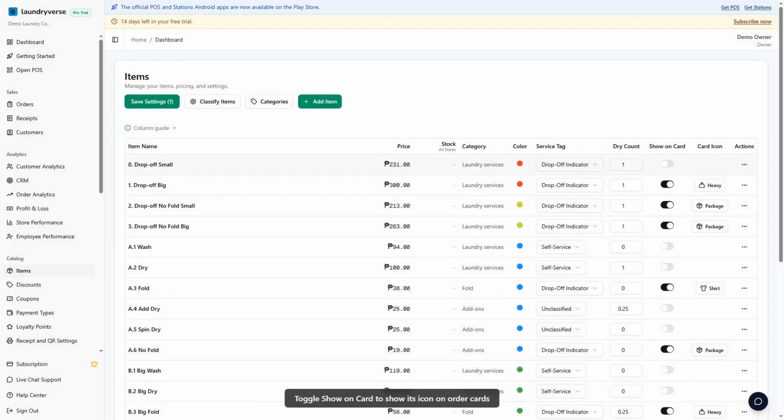Toggle Show on Card so the item's icon shows on every order card in the POS order board. Useful for staff to scan what an order contains at a glance. Set the service tag to classify the item, then click Save Settings to apply your bulk changes.